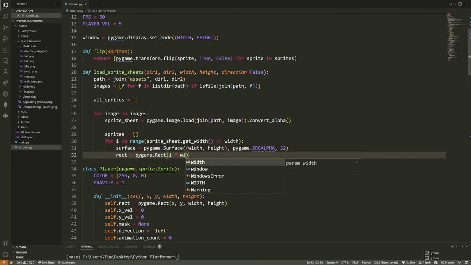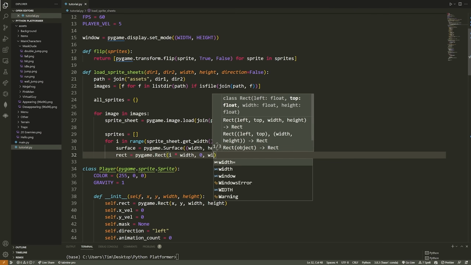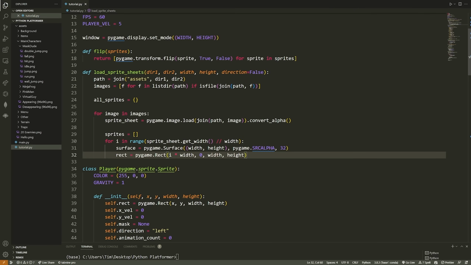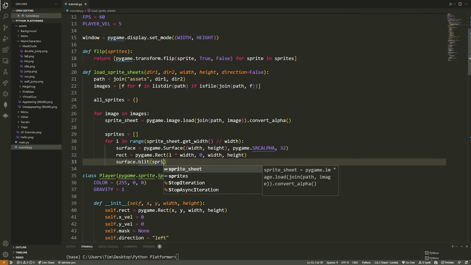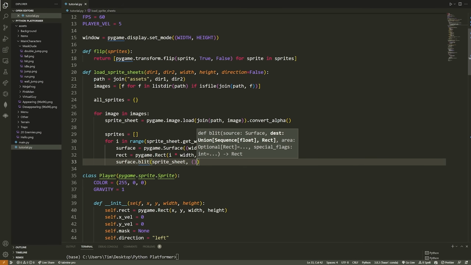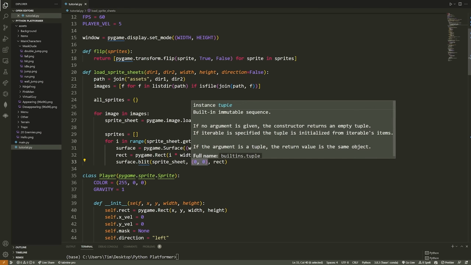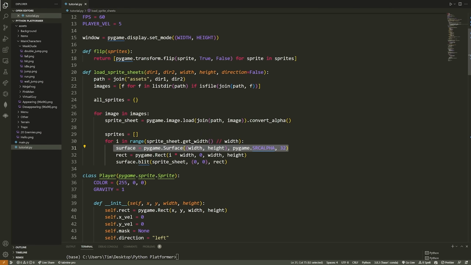So I'm going to say this is I multiplied by my width, and then 0, and then the width and the height of my image. Okay, now that I have that, I'm going to say surface.blit. Blit really means draw. And I'm going to draw my sprite sheet, but I'm going to draw this at 0, 0, and I'm only going to draw the portion of it, which is my rectangle. So notice this is my source, this is the destination, and this is the area of my source that I'm drawing. So in position 0, 0, which is the top left-hand corner of my new surface, I am drawing my sprite sheet, but I'm only drawing the frame from my sprite sheet that I want.